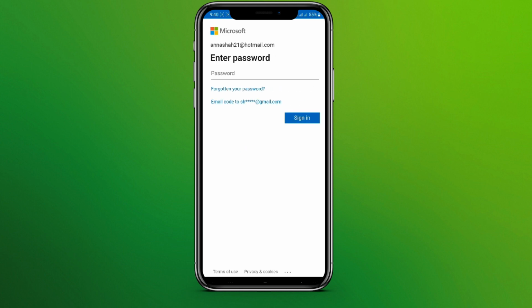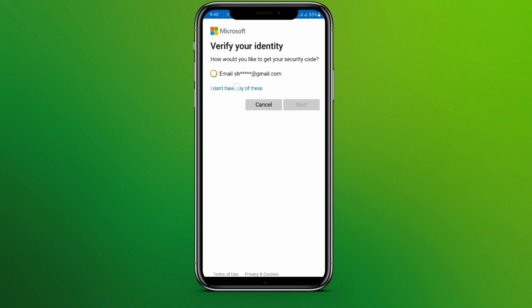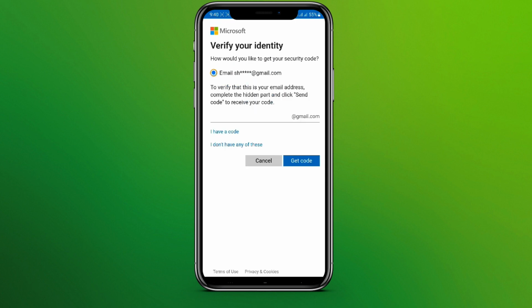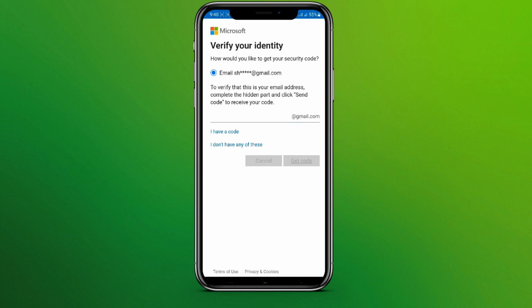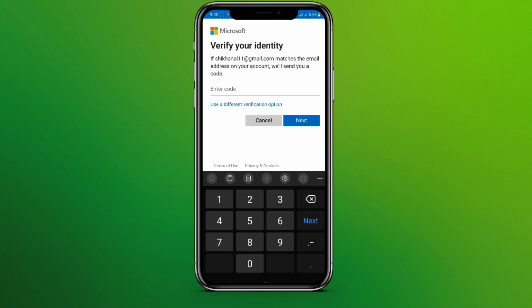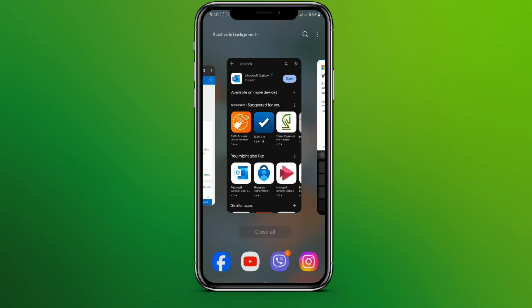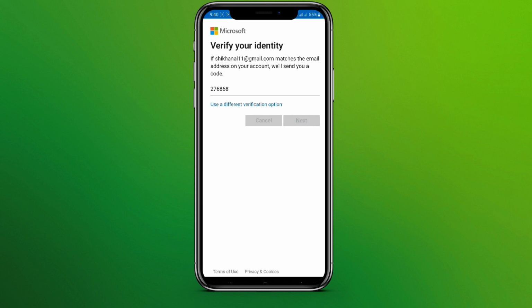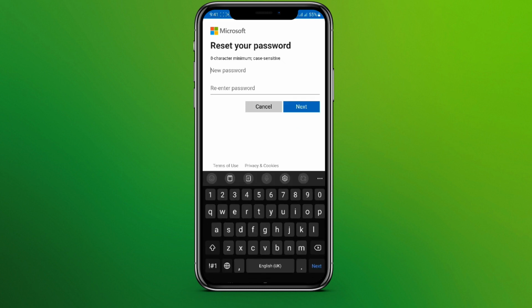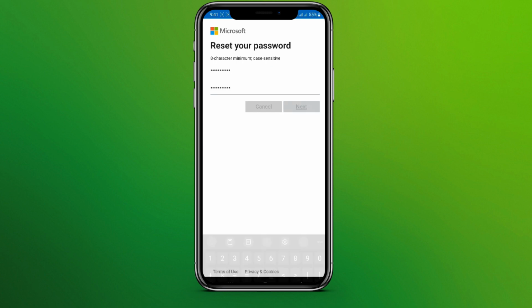Now here we need to enter the password. If you do not know it, simply click on forgotten your password. Make sure you have already set your recovery email address. So let's tap on this and enter the recovery email address and click on get code. We get the 6-digit code in our email, so let's get into it and click on next. Now simply enter the new password and click on next.